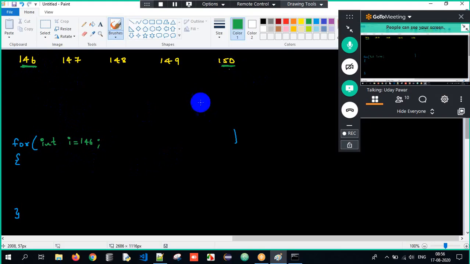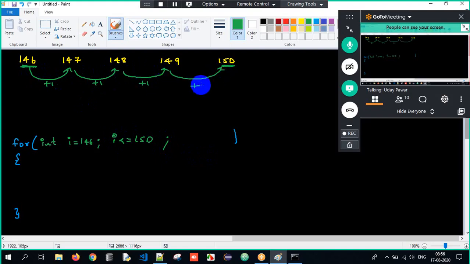And what is the last value I'm supposed to print? 150. I should be lesser than or equal to 150. And what is the gradual growth here? Plus 1. Gradual growth plus 1.